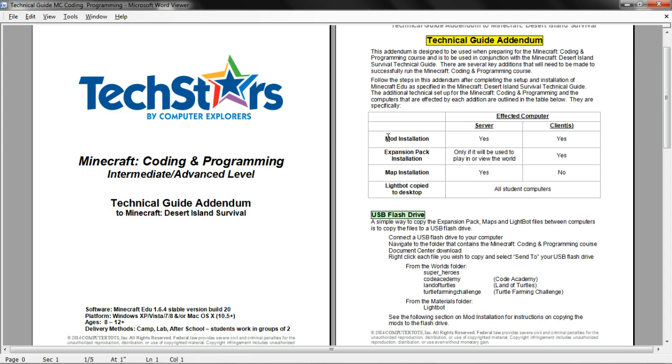The expansion pack needs to be installed only on the computers that you plan to play in or view the world. You will install the maps. The maps will need to be installed on the server computer. And then Lightbot will need to be copied onto the desktop of each of the student computers. We will also take a look at testing for Flash and installing it if necessary.